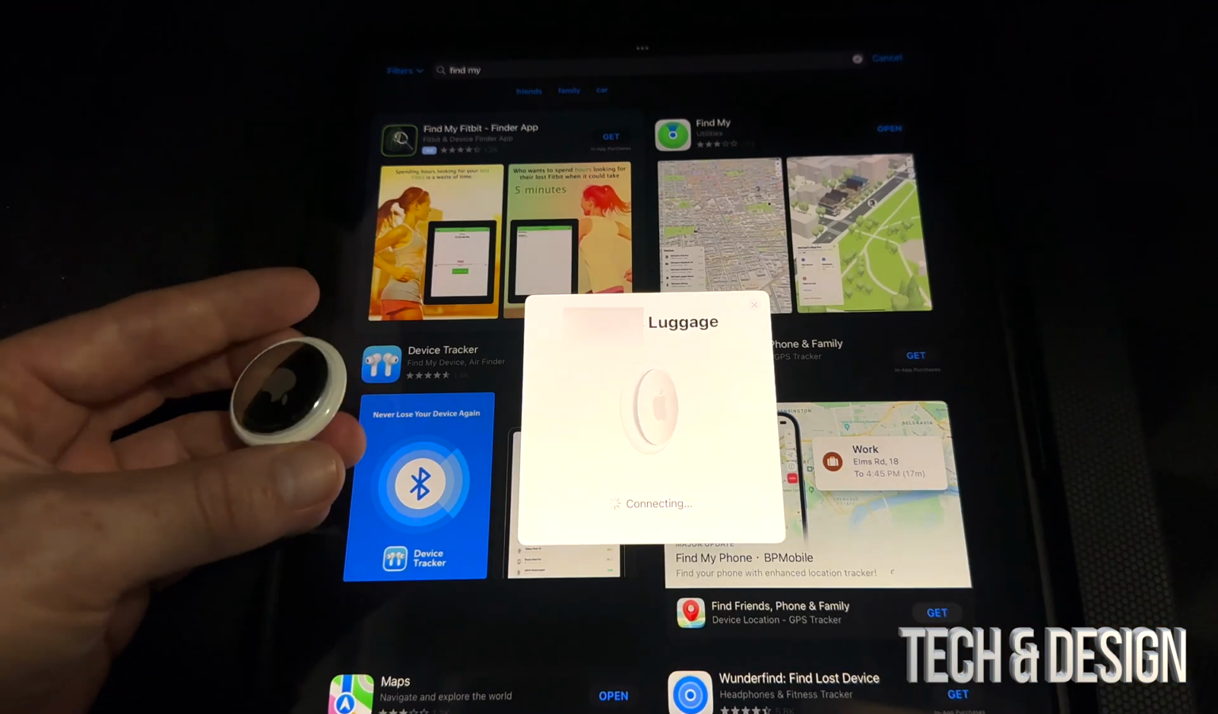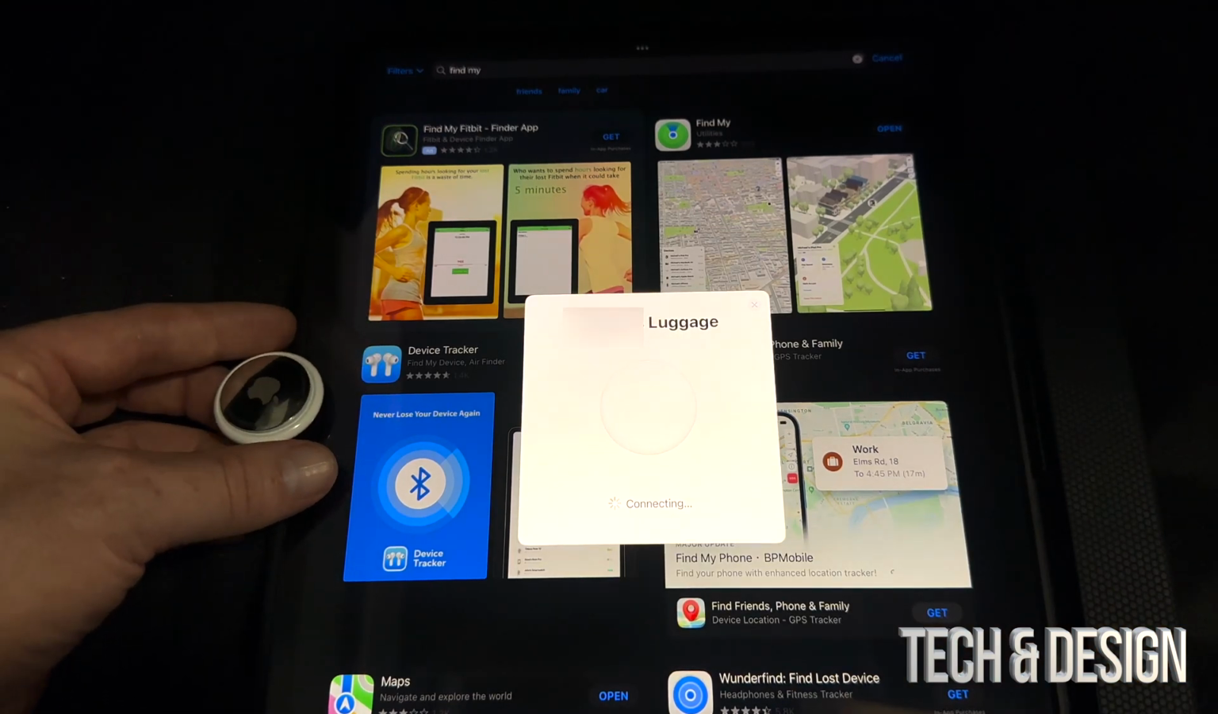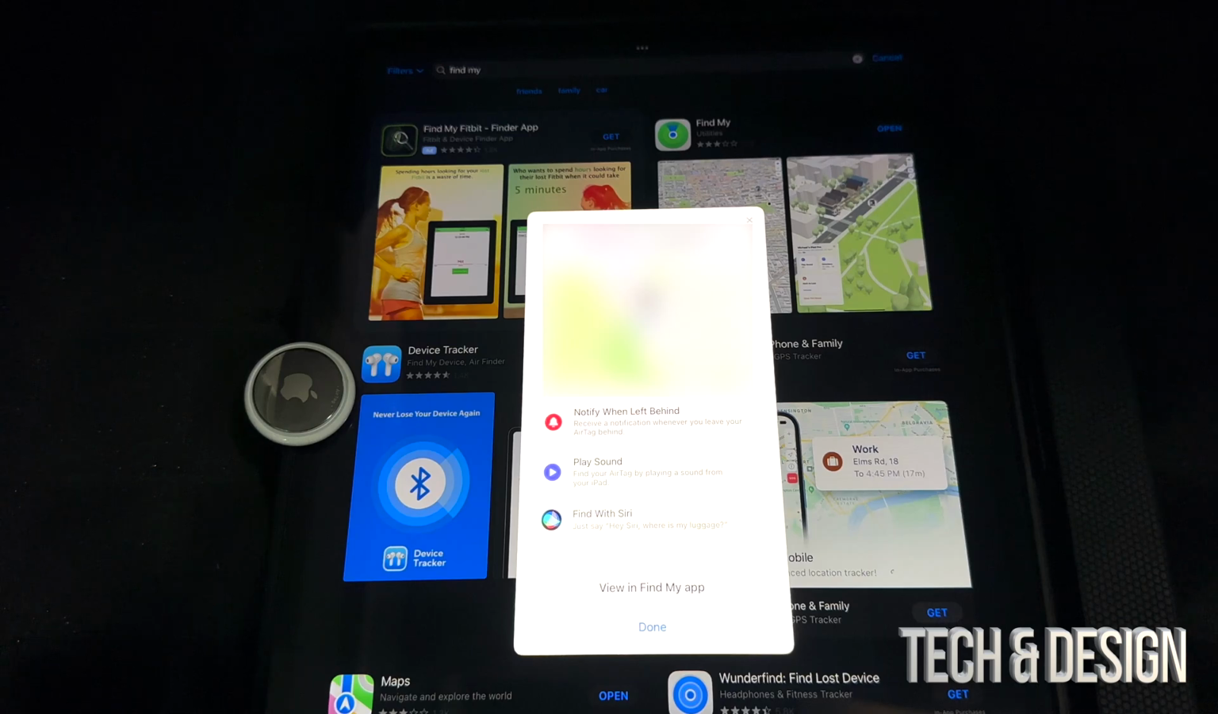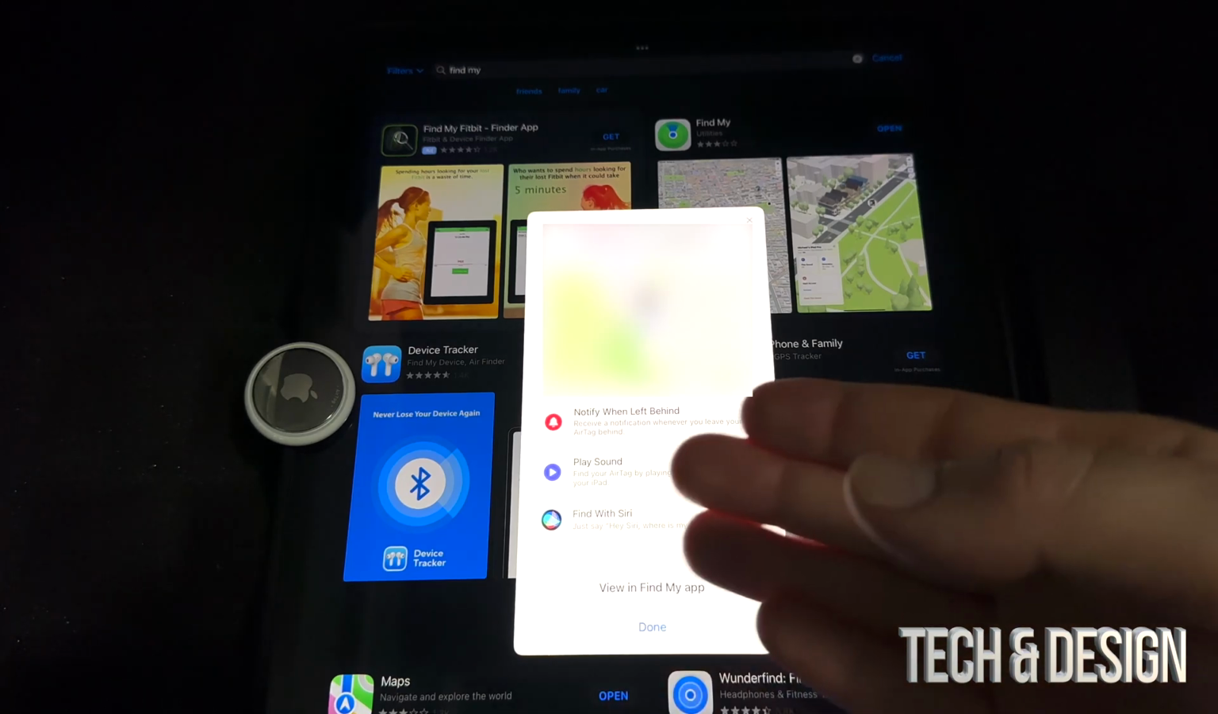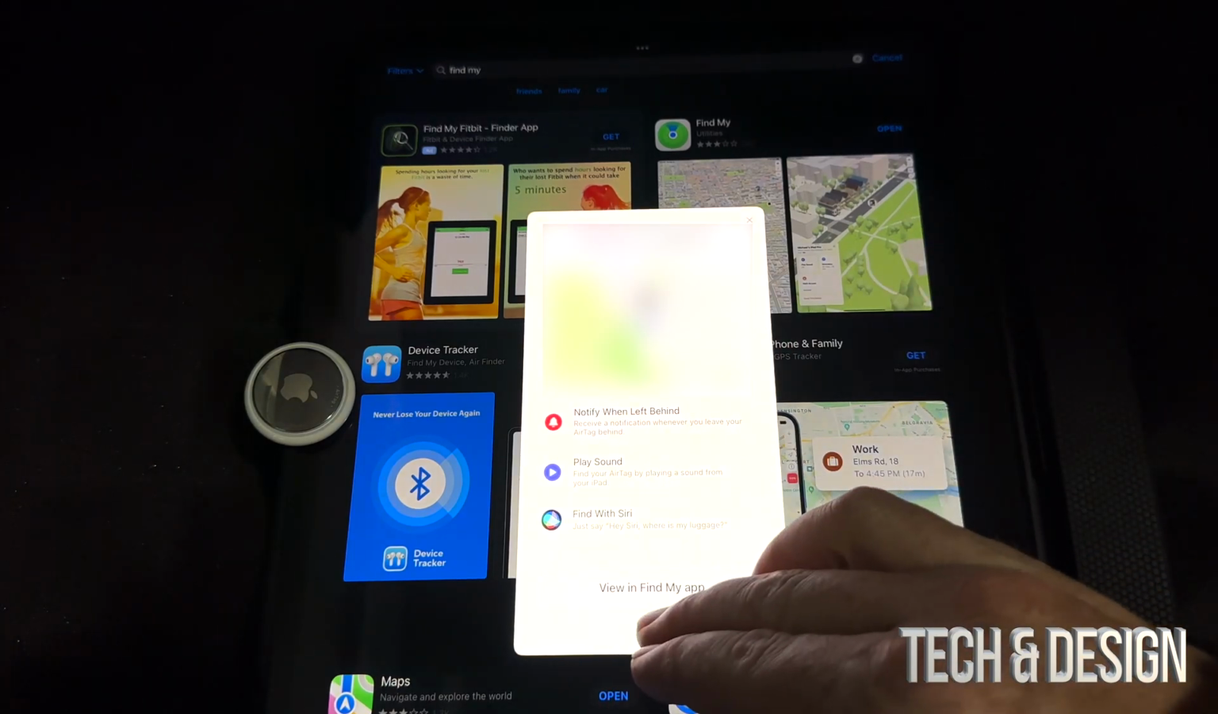Now keep in mind, I use the same Apple ID on my iPhone and iPad. So if you're setting this up with your iPad, but you have an iPhone, it's going to be the exact same thing. You can find your AirTag using your iPhone, or if you set it up using your iPhone, you guys can use your iPad in order to find your AirTag. But basically right now, we just added this onto it. So we just press done.